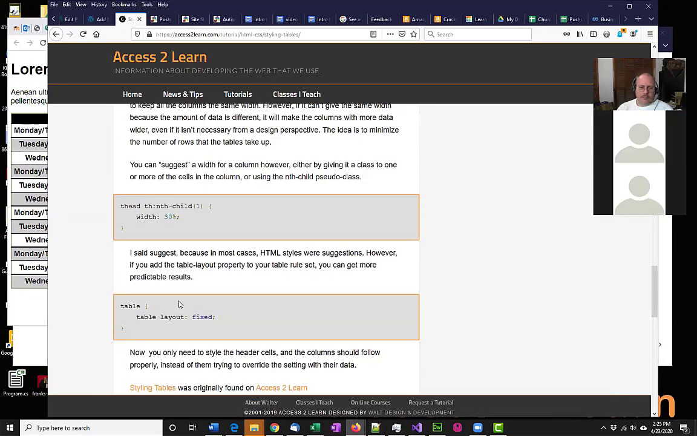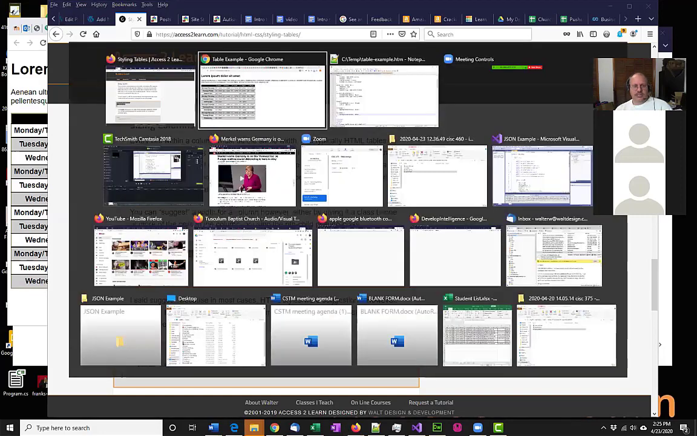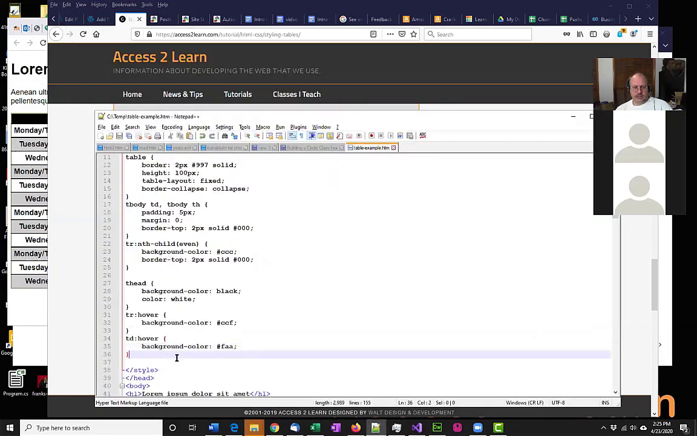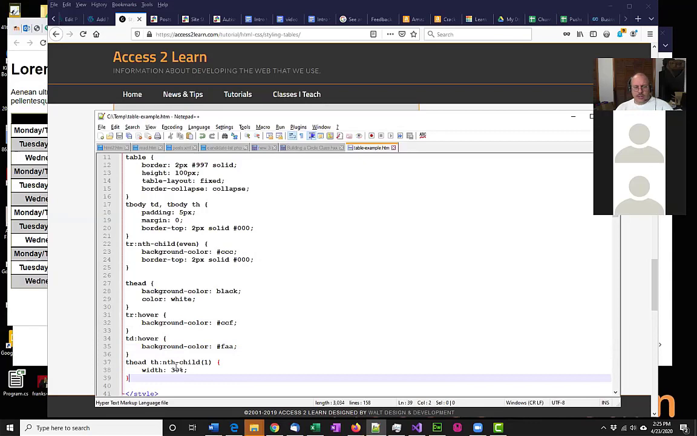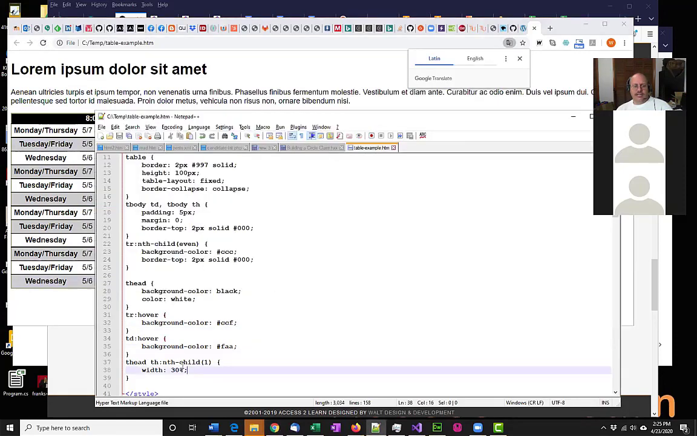Okay. One of the other things that you can do is define your child width. So let's just take a quick look at that. Here, if you're a thead, your th, and you're the first child of a th, I want to define your width. And you're noticing, is it working? Is it not? It's a little hard to see.